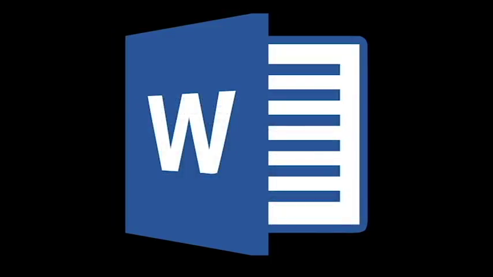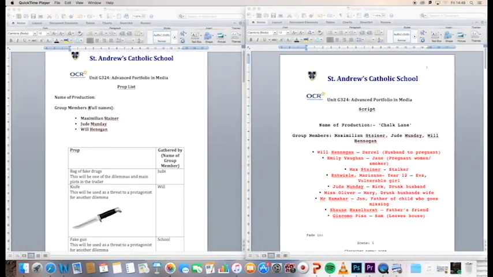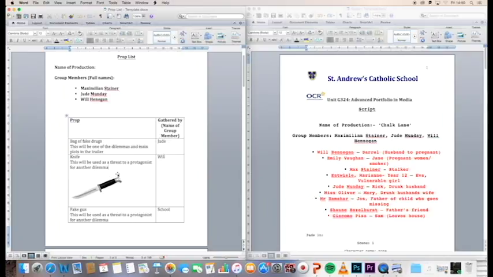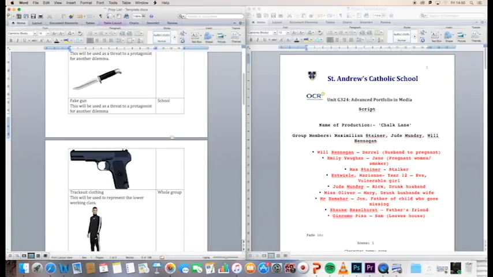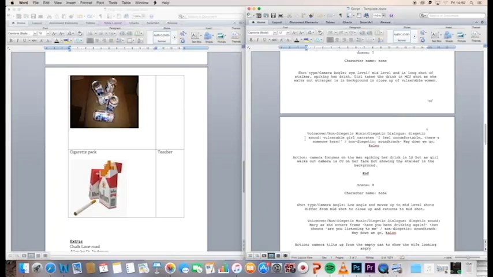To produce all my products, I used a variety of software. Firstly, I used Microsoft Word for some of the planning and research tasks, as they were found useful in presenting work such as the prop list and the script for the soap opera trailer. Word was very easy to use and quick to use, as it's a simple yet effective way for important documents such as letters to the government.